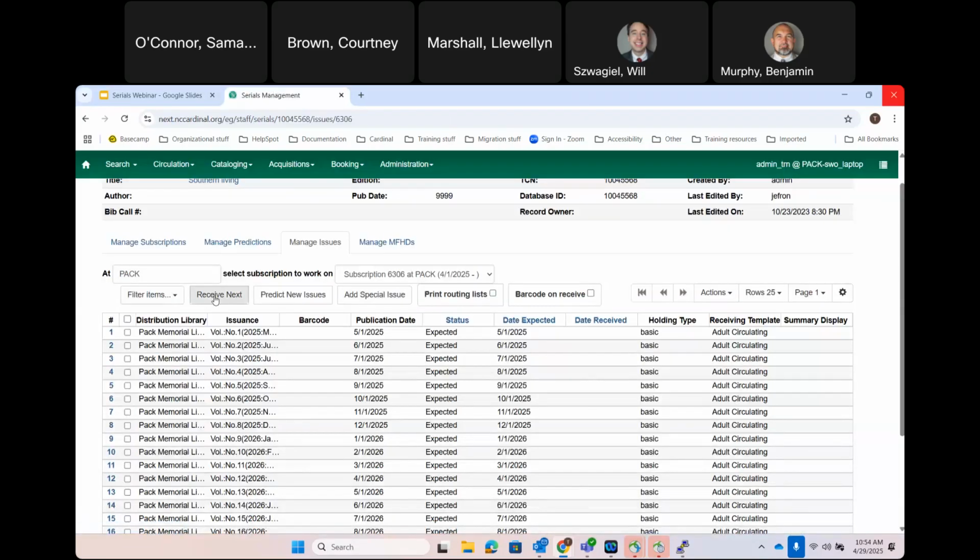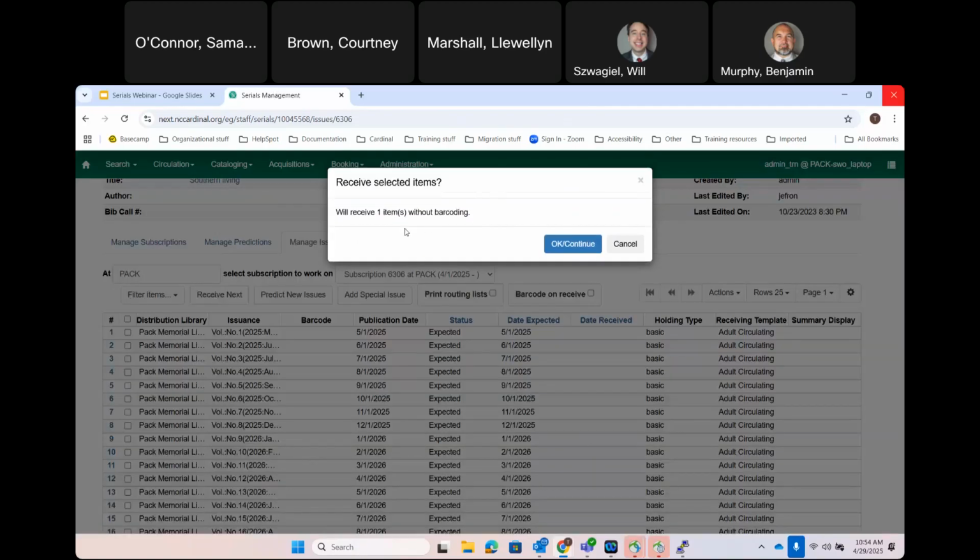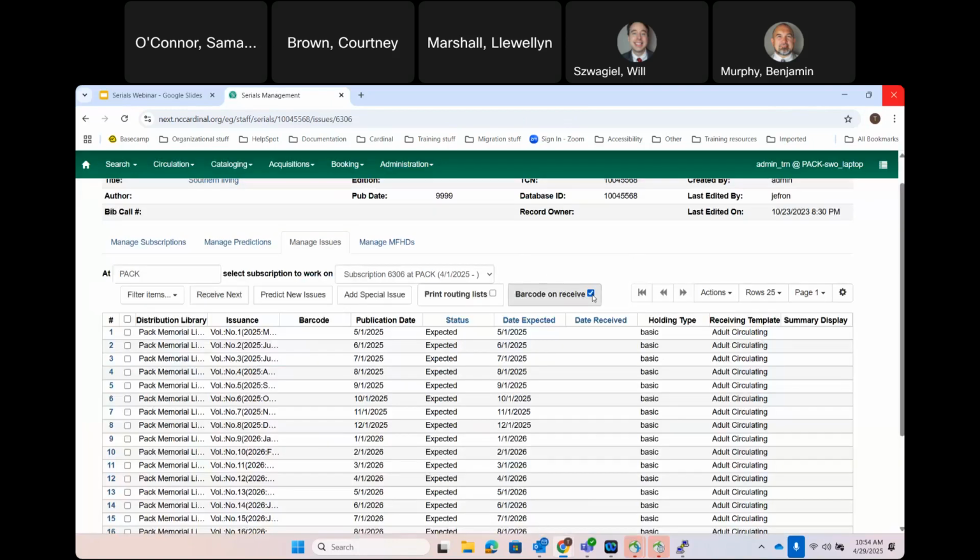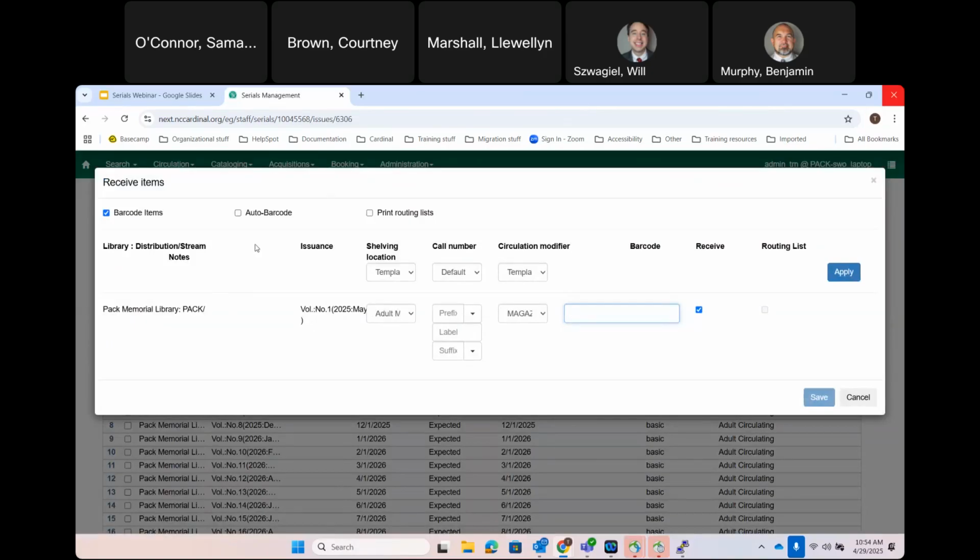Then you will click receive next right here. I have it set to receive without barcoding. If I want a barcode, I need to click barcode on receive, and then I can click next. And then it's going to give me this pop-up where I can set my barcode. I can set up my distribution stream here, the thing that I set up during my subscription setup, and I can apply it now if I have one to apply. All I really need to do, at minimum, is put in the barcode. Make sure this receive box is checked.